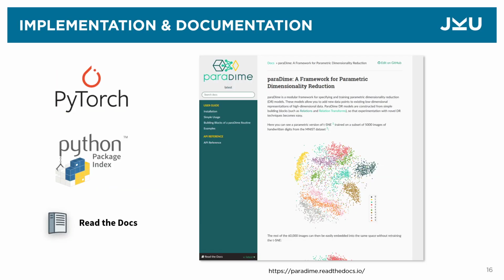Finally, a few words about the implementation and how you can try ParaDime yourself. We implemented ParaDime using PyTorch. We chose PyTorch over TensorFlow because we found it is the most popular machine learning framework among researchers. ParaDime is pip installable and comes with a complete documentation. The documentation also explains a second object-oriented way of setting up ParaDime routines in Python. It also contains several detailed examples and links to the paper preprint and the source code. It should be fairly easy to install and try ParaDime yourself, and I would encourage you to experiment with ParaDime if you're interested in dimensionality reduction.